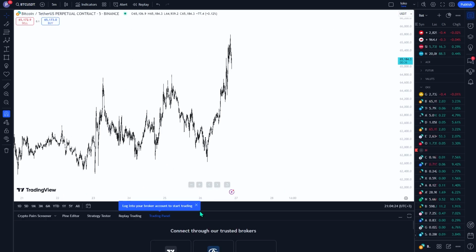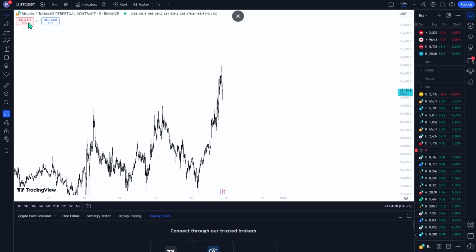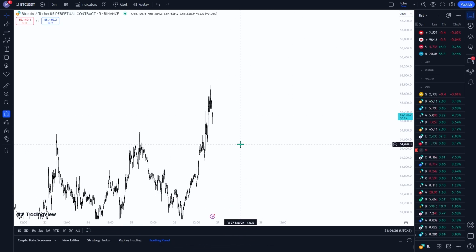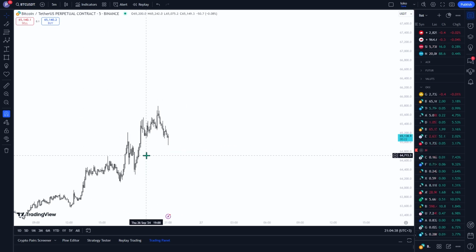For example, here we have a beta test of these things. You can buy or sell BTC, and if you are connected to your broker, you could trade just inside TradingView. I think it's a very useful thing.